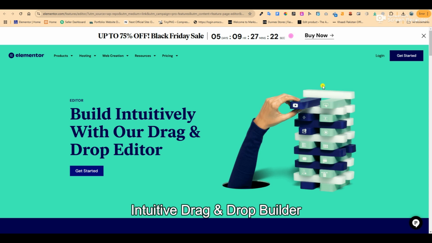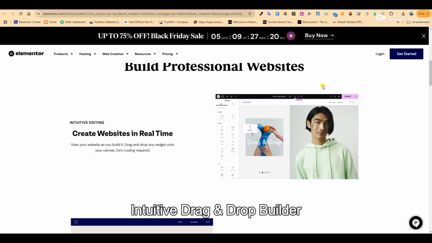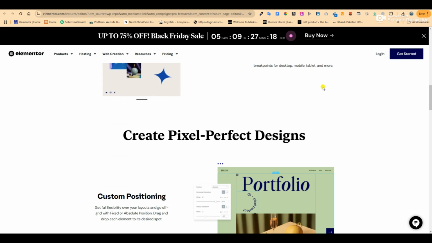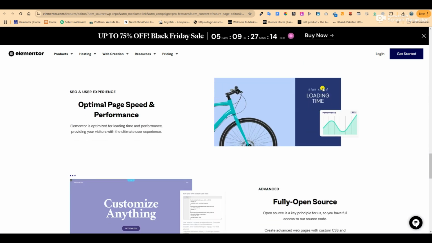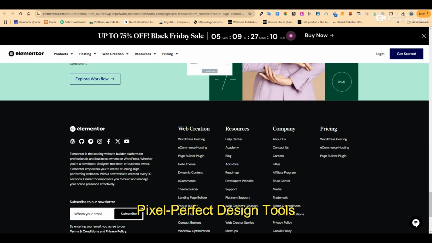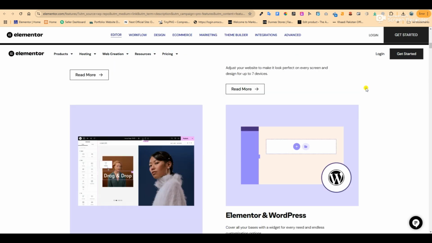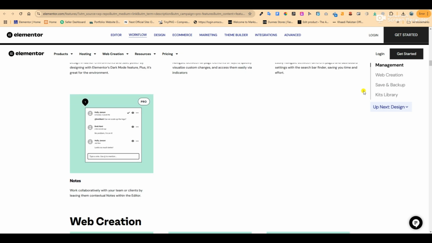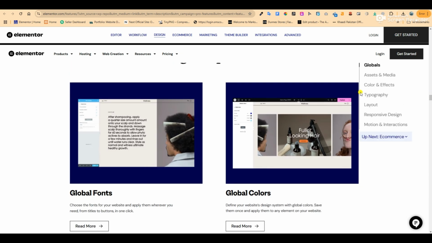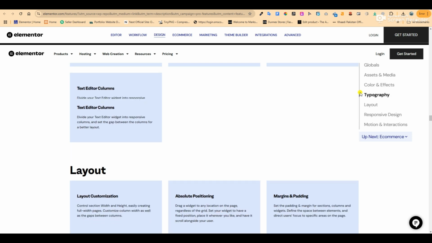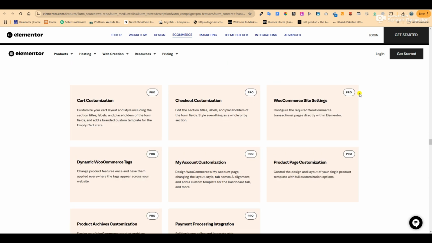Intuitive drag-and-drop builder. Build any website with our no-code, drag-and-drop editor. Achieve design precision with full control over layout and style. Pixel-perfect design tools. Upload SVGs, apply masks, gradients, box shadows, headline effects, shape dividers, and use built-in CSS controls for advanced customization.